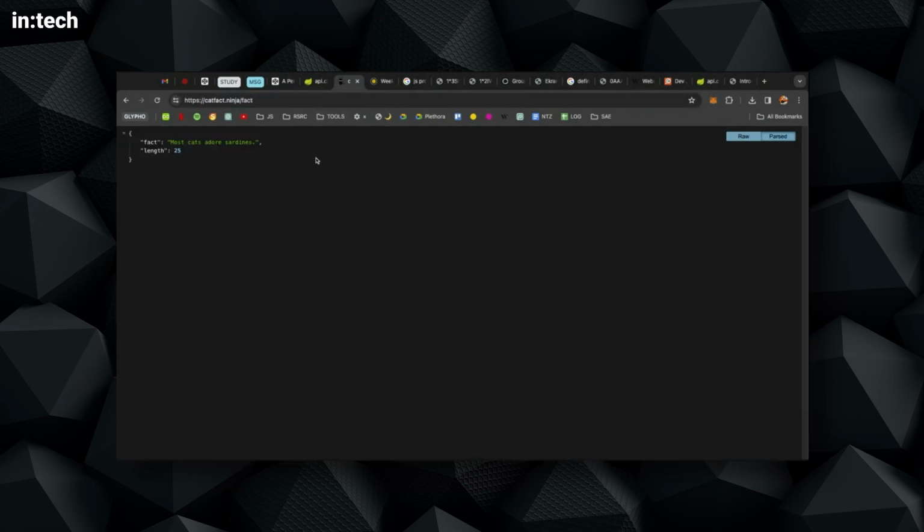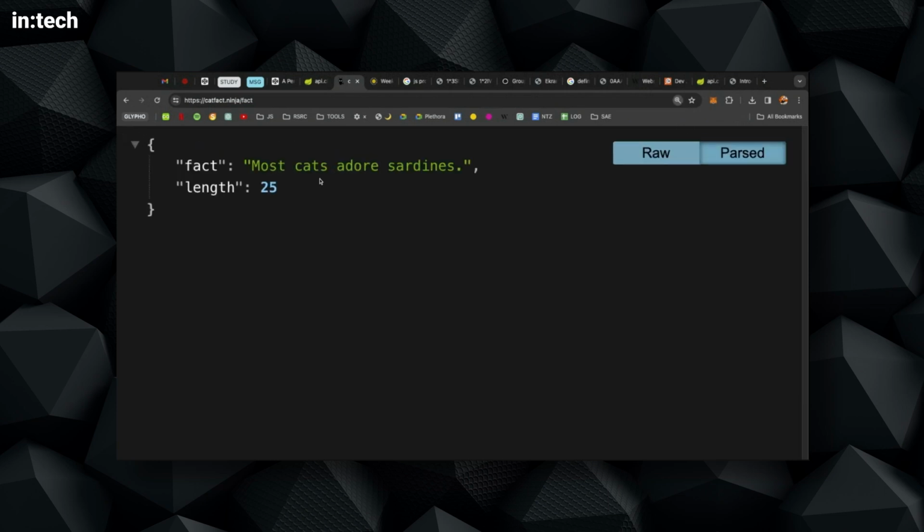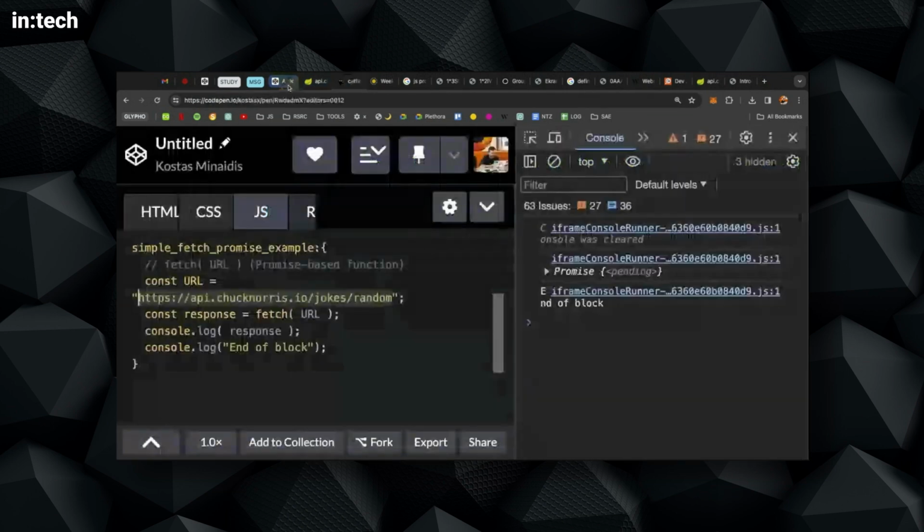So this is an API that sends back a fact about cats. Most cats adore sardines. Okay. One reason that kittens sleep so much is because a growth hormone is released only during sleep. Okay. Anyway, you can see some things. Now, so open it up in the browser, see what comes back. Maybe the API or the server is not working, and then you go back to JavaScript and you know what to expect.